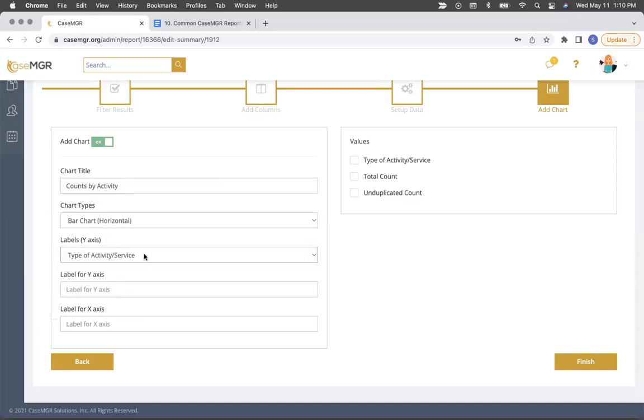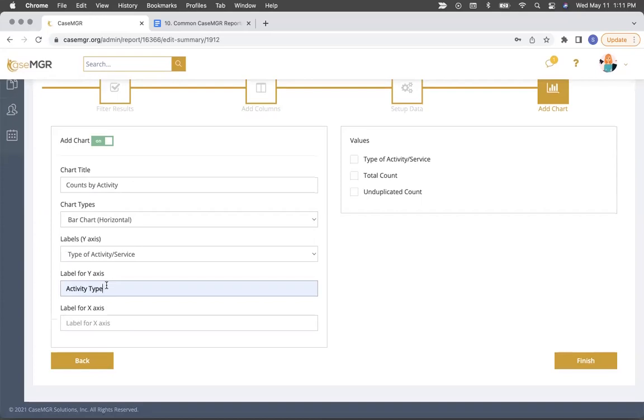So what are you basing this chart on? We want to base it on the type of activity and service. And then the label could be the same thing, so activity type. So when you build this out and submit it, then you'll be able to see what that looks like. So we'll go over that in a second. So y-axis is the type of activity, and activity type is the label for it.